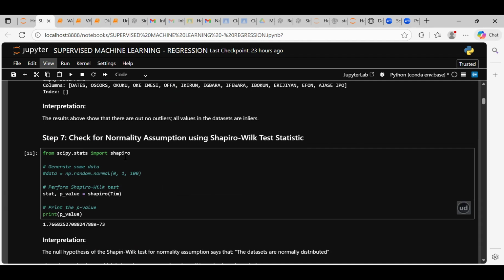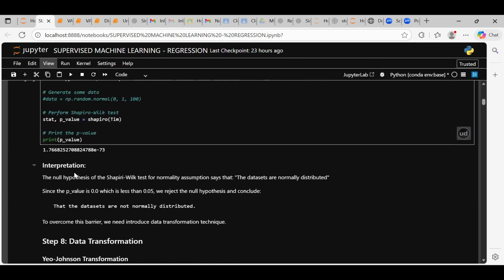The next step is to check for the normality assumption using the Shapiro-Wilk test. I told you that as we move on, I will give you robust code. So this code I'm giving you now is very robust. I check for missing values, I check for outliers, I check for the normality assumption using the Shapiro-Wilk test. Shapiro-Wilk was developed in 1965. And this is the code for Shapiro-Wilk.